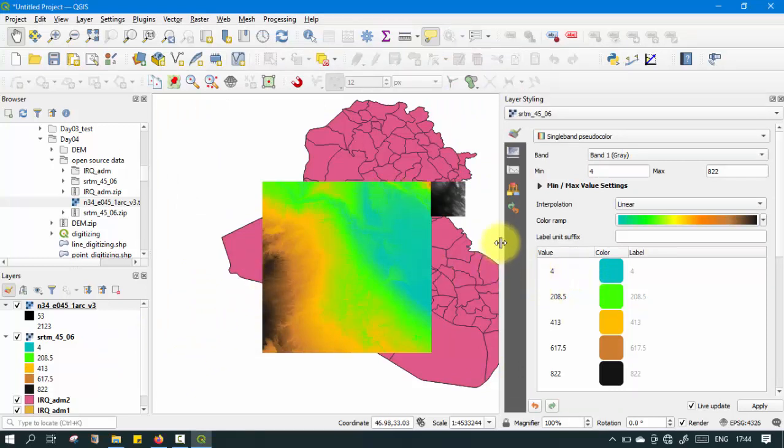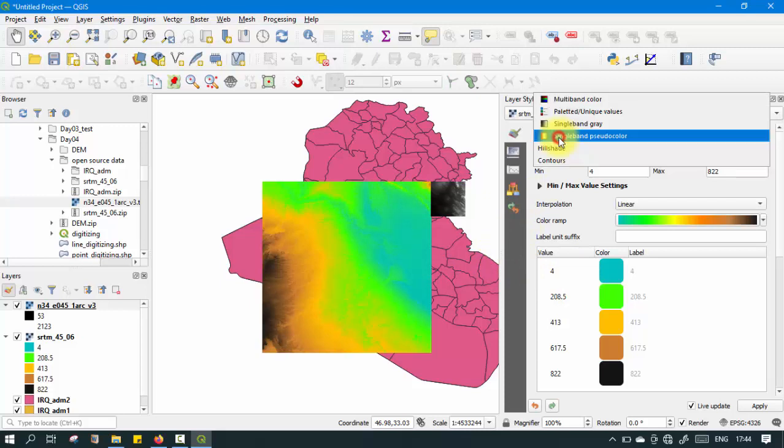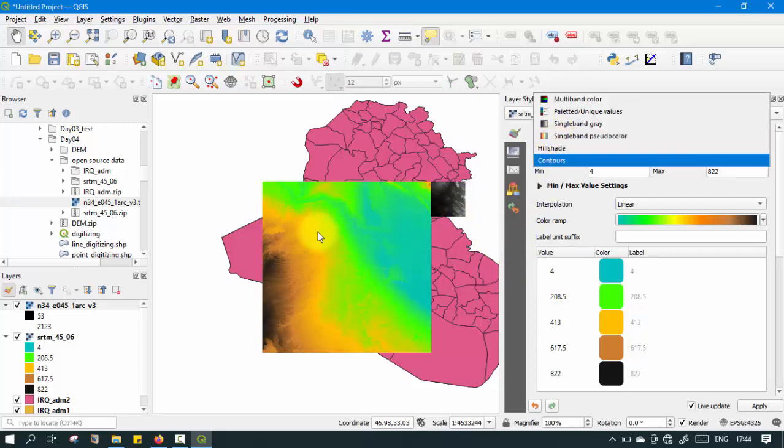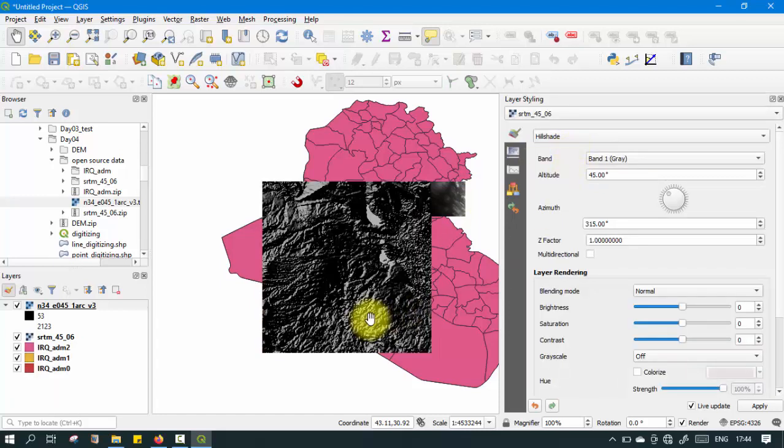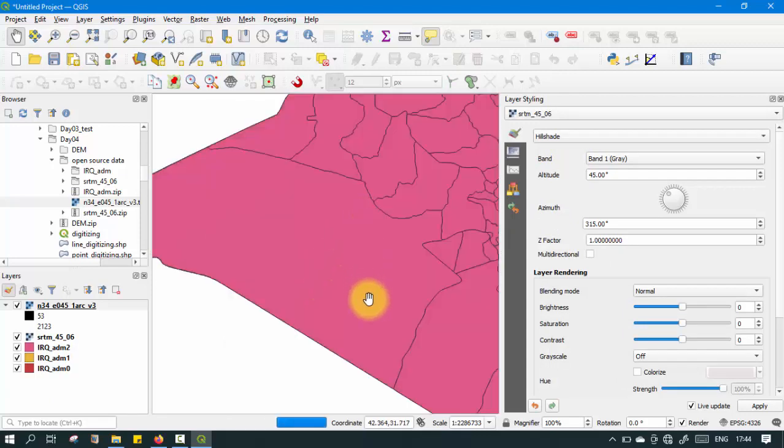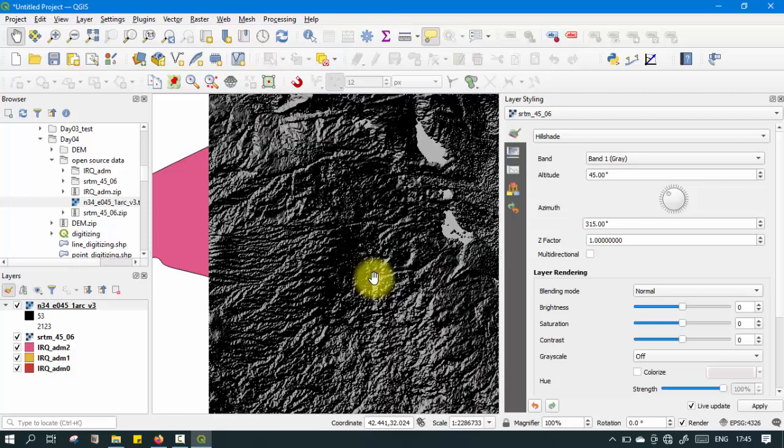Okay, you can also produce hillshade from the digital elevation model, which is a perspective of the elevation depending on the source of illumination and the angle of altitude. We have the angle of altitude and azimuth, which is the direction of the source.